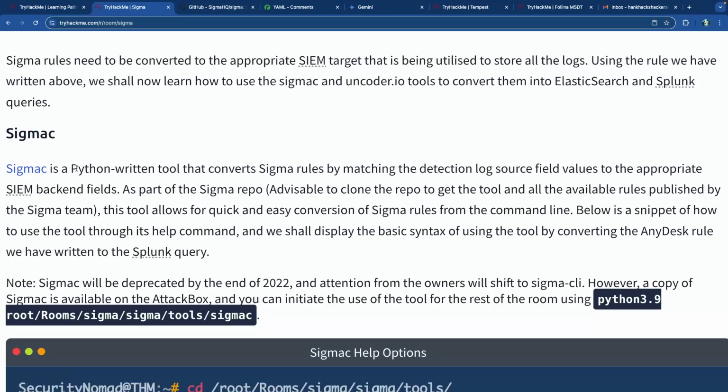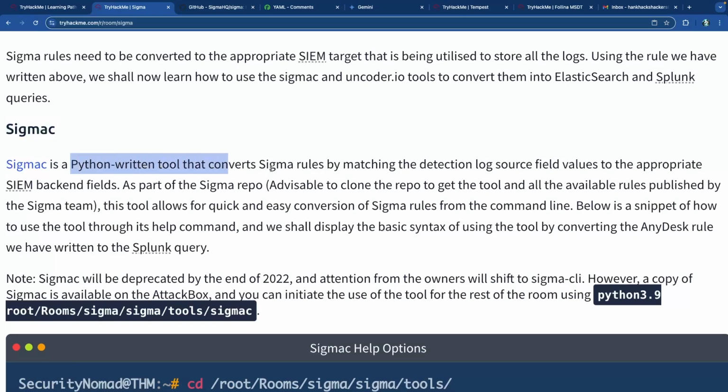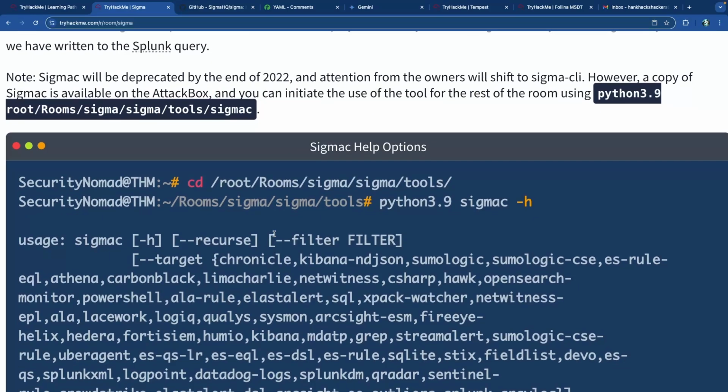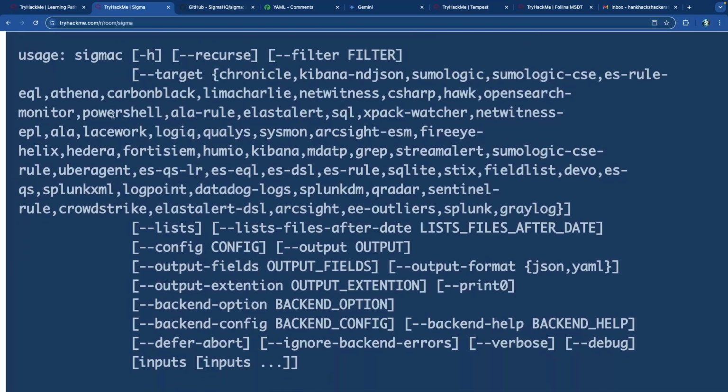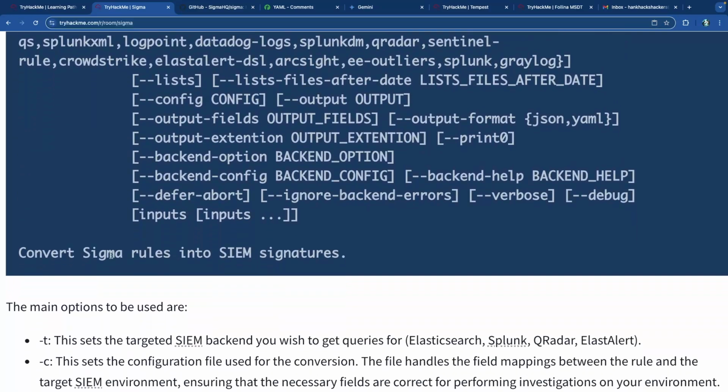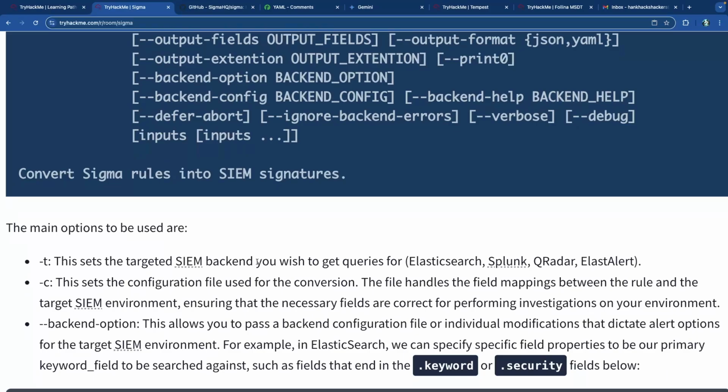And you can do that from one of two sources. Sigmac is a Python tool, but it was deprecated by the end of 2022 and turned into Sigma CLI. However, a copy of Sigmac is available on our attack box, and I'll try to see if I can use it. If you look at the help menu, it has the target system that you want to turn your file into. It could be Chronicle, Kibana, Splunk, any of these things. Then you have the actual file itself, and it converts the Sigma rule into a SIEM signature.